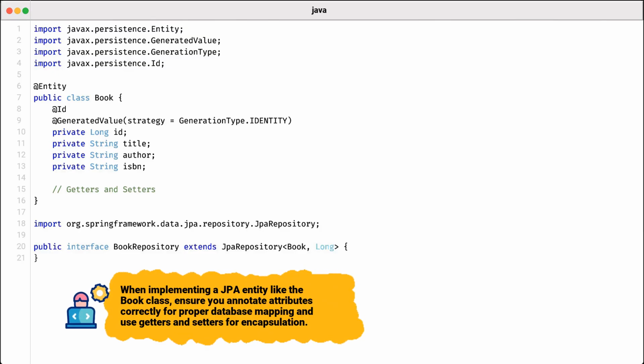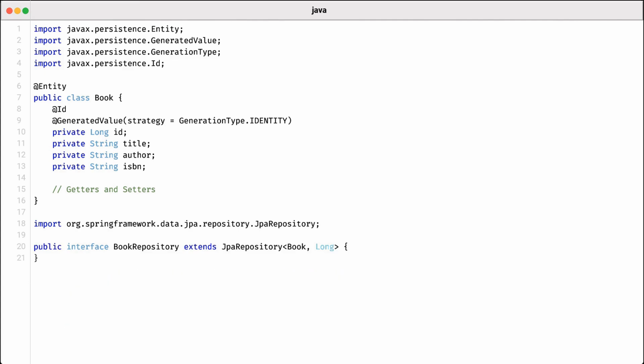Okay, let's add some getters and setters for these attributes. They're essential for easily accessing and modifying the properties of our book entity. This encapsulation makes data manipulation a breeze.